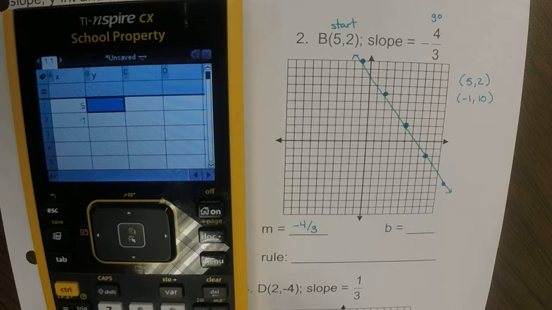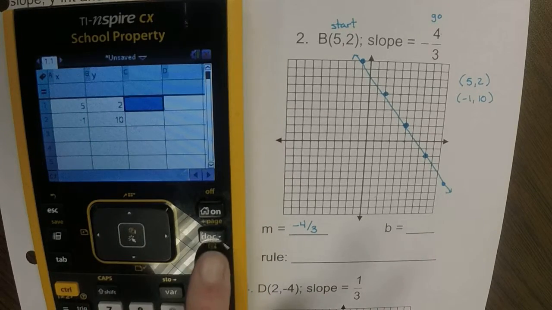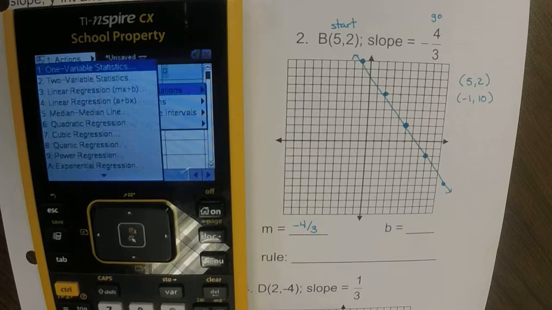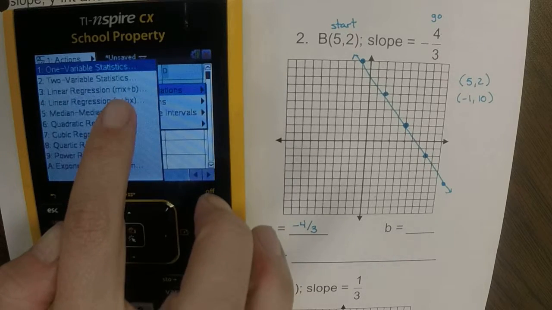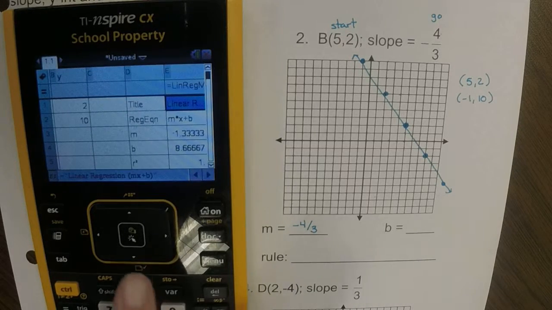And then our Y's, it's 5, 2, and -1, 10. Then you go to an empty square. Remember, menu, statistics, stat calculations, and then we want mx plus b. And then our X list is called X, and our Y list is in Y, and you hit enter.